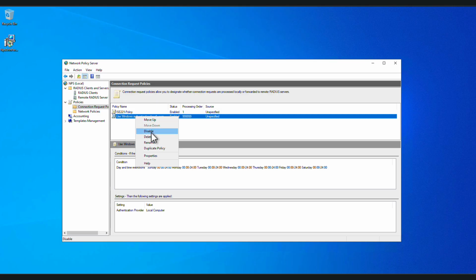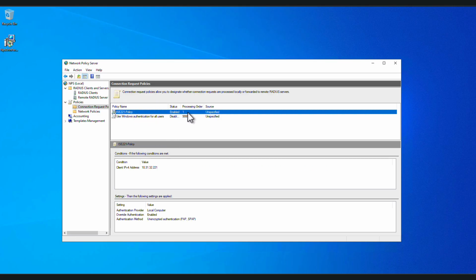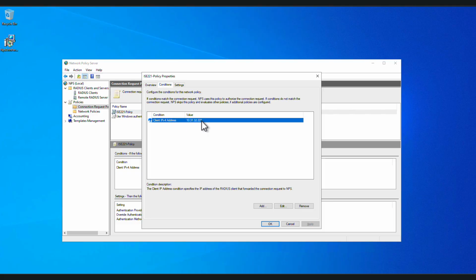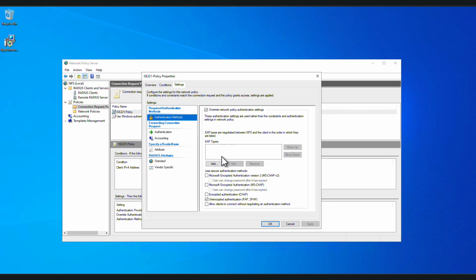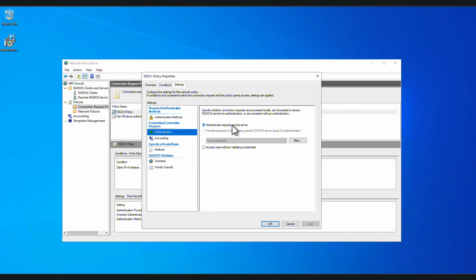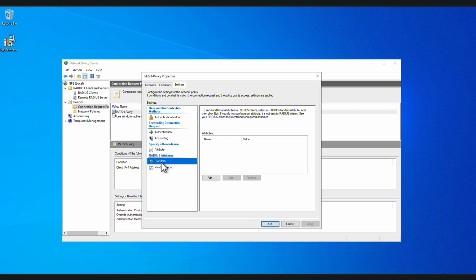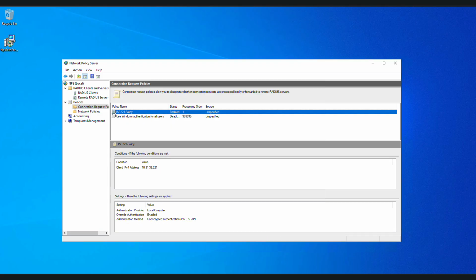You just need to disable or delete any other policy. So my policy is ISE221 policy. The condition is if any traffic is coming from my ISE, which is 10.31.32.221, it will authenticate here on this server. I don't need any accounting. Attribute, no touch. RADIUS attribute, no touch, and no vendor specific things here.